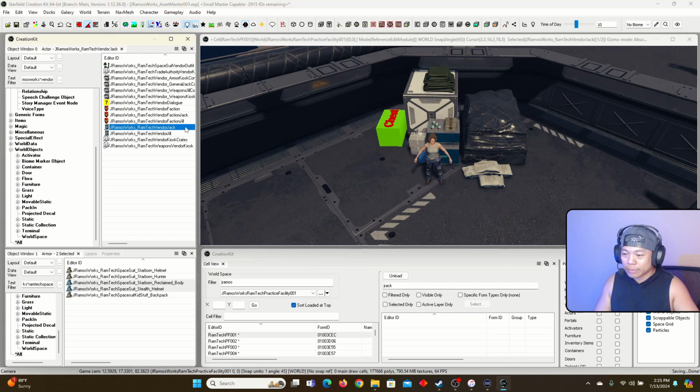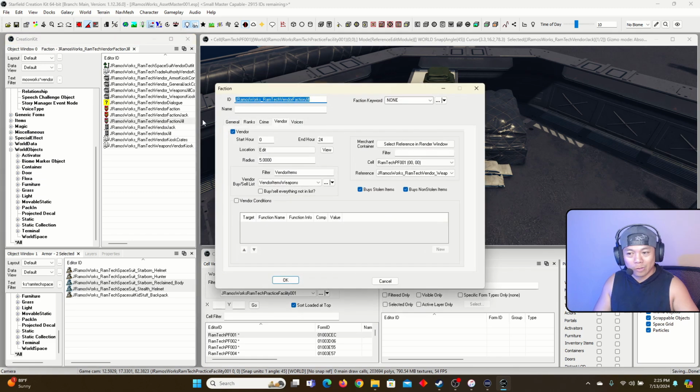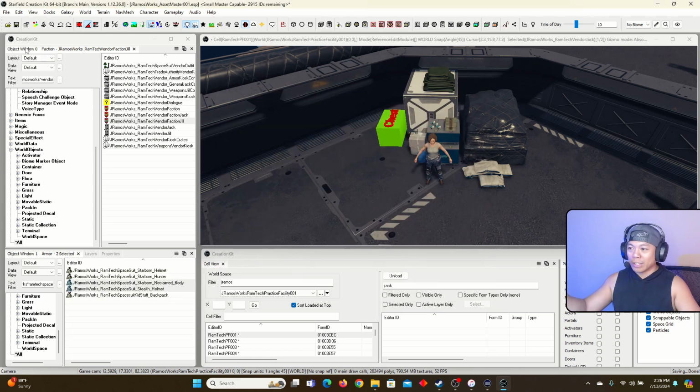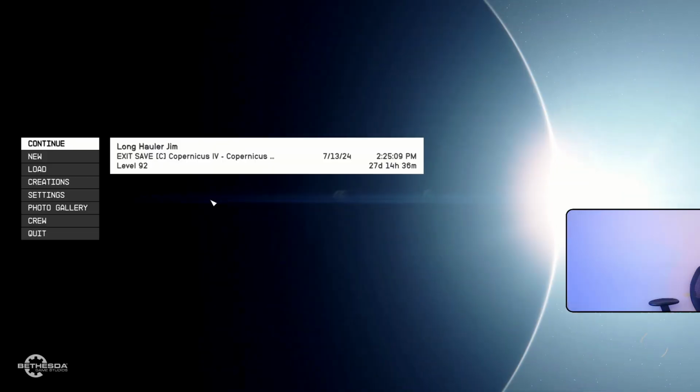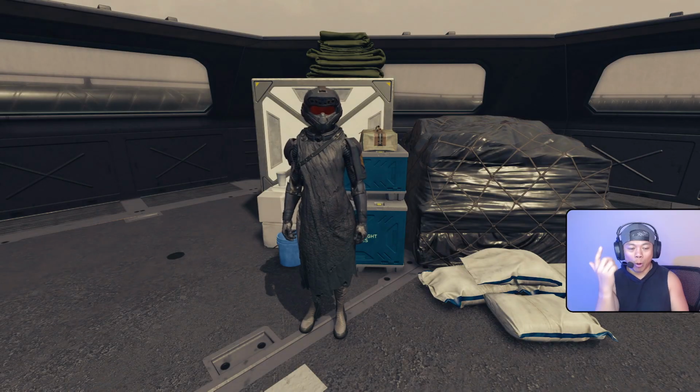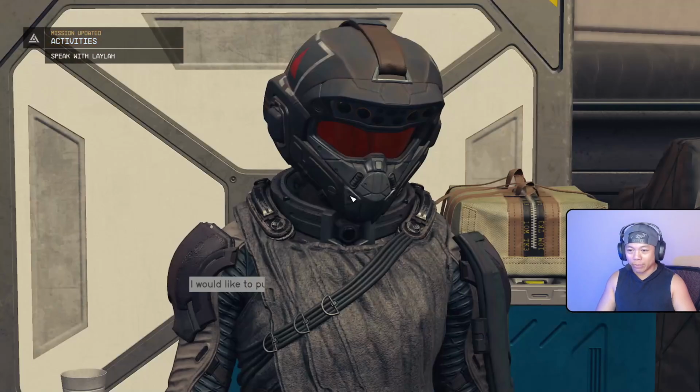Got it. Okay. Let's go through the examples again. Vendor, items, weapons, buy, sell, everything not on a list. Save it. And reloading again. This is what happens, everybody. When you need to check something, you have to go through the process. So that's it. Moment of truth number one. Let's find out.